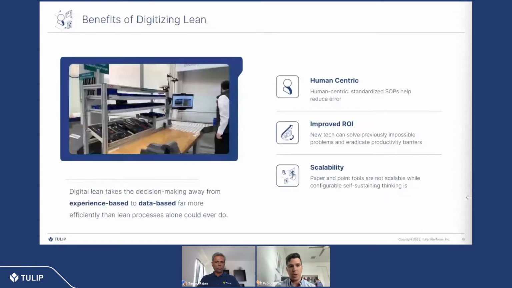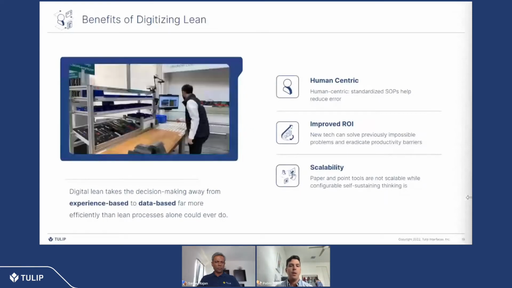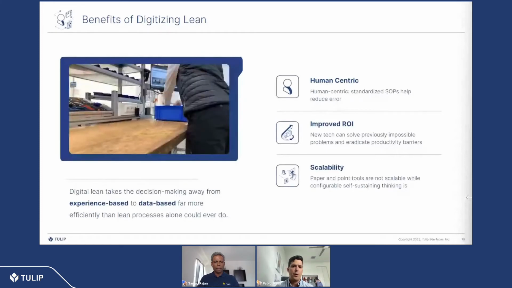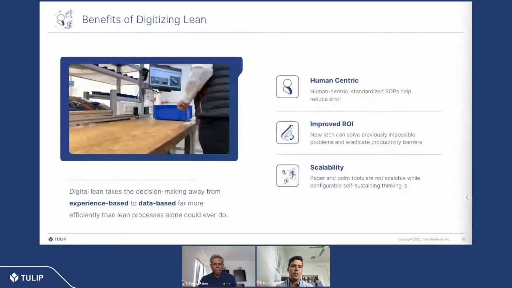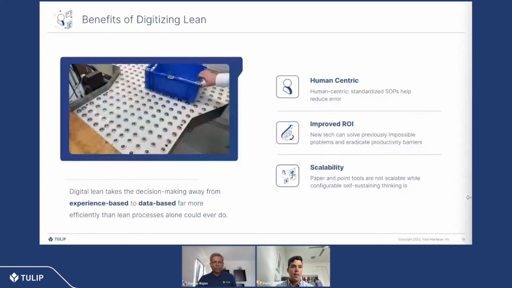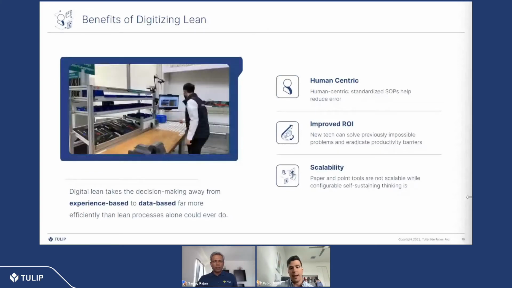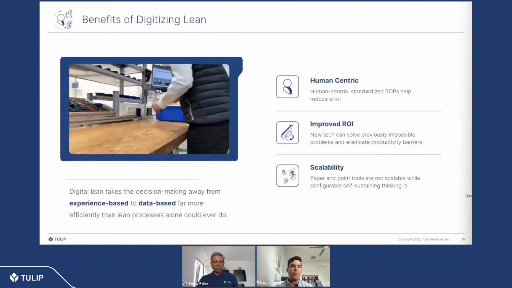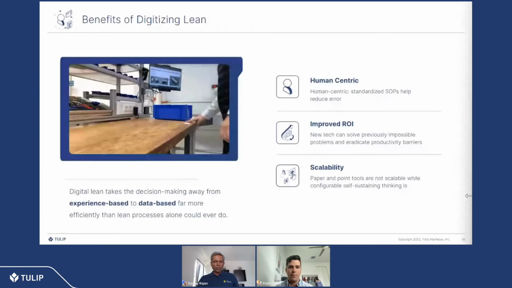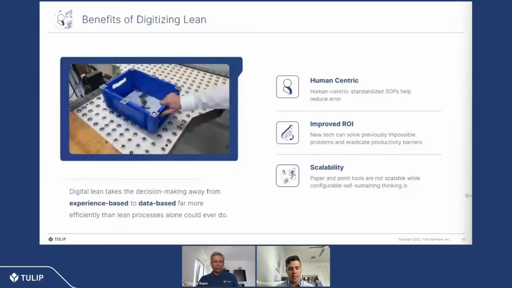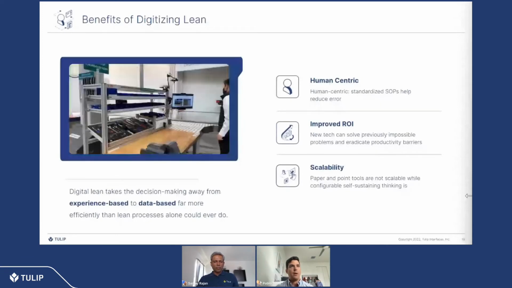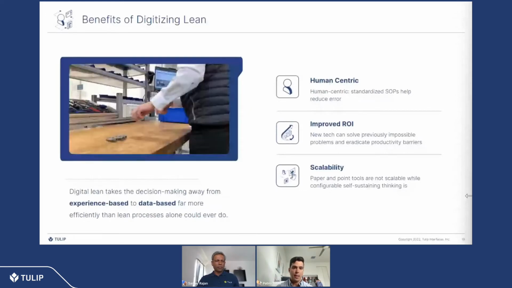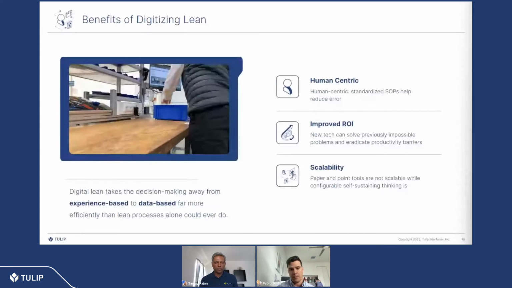Because they don't do that, right? Then the other thing, I think it's also improved ROI. With new technology, you can solve problems today that you weren't able to solve in the past, and also gain more benefits around productivity and efficiency, right? And then also, I think it's the base of how do you make sure people adopt that new mentality, which is the scalability portion, right?